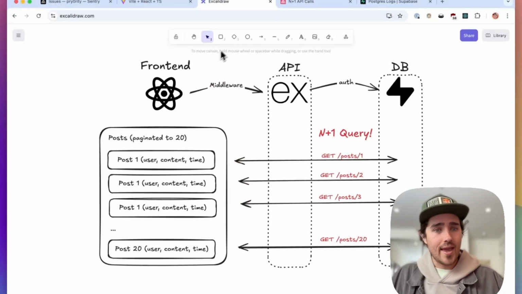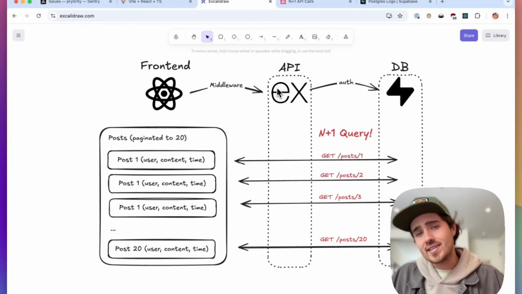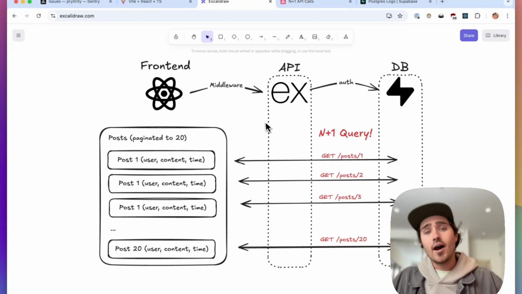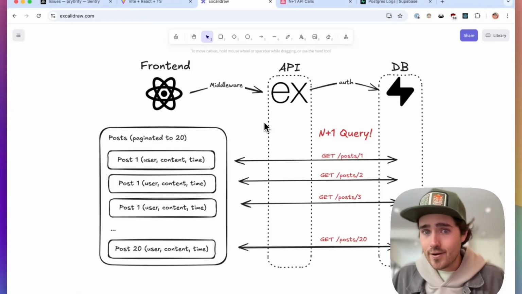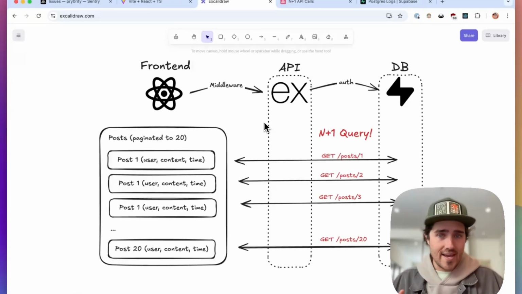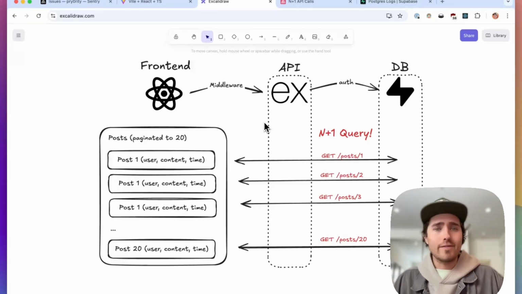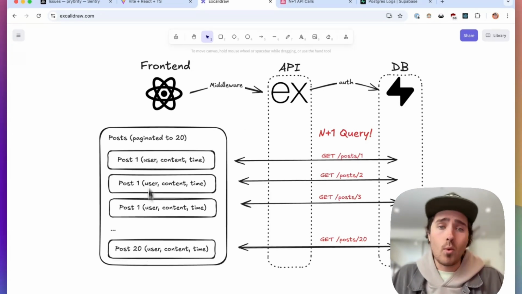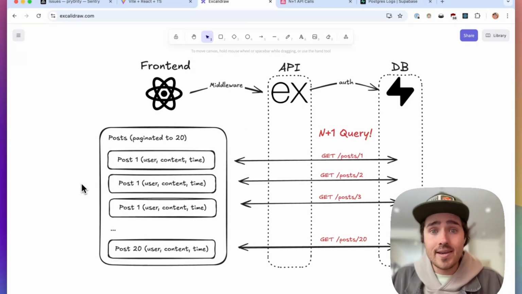So for today's app, we have a React front end that's talking to an Express API that's talking to a Supabase database out there in the cloud. A really common performance anti-pattern for something like a blog might be that we want to paginate through the first 5, 10, 20 blogs out of like 1,000, and we want to use that to populate like 20 different React components on the front end.